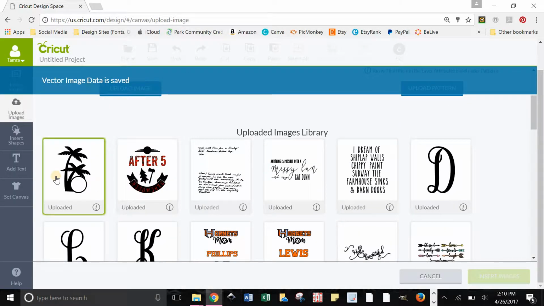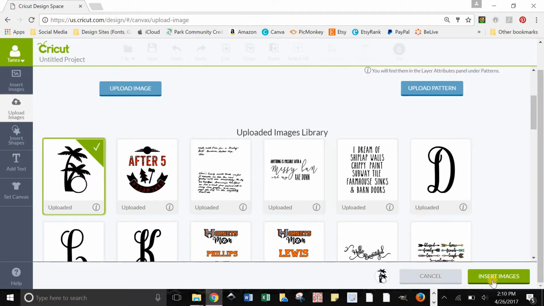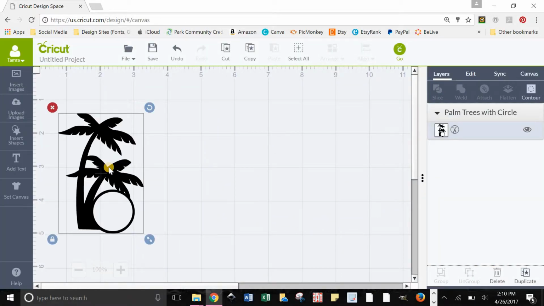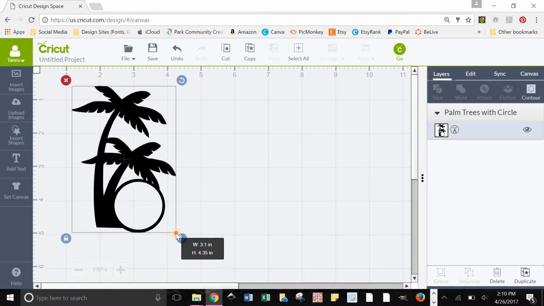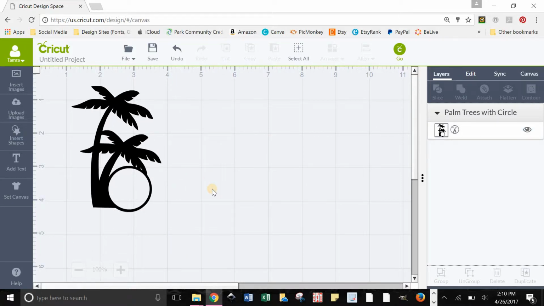and it'll show right here. And you click Insert, and there you go. It's in Design Space ready for you to cut. You can add your monogram using the Monogramos font right here in the circle. That's what all the files in my bundle are for, to use as monograms.